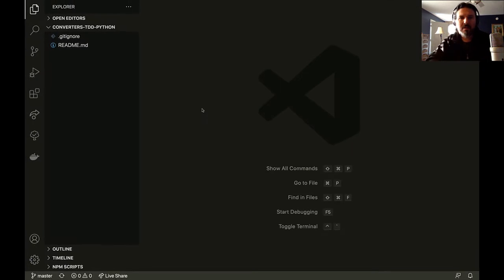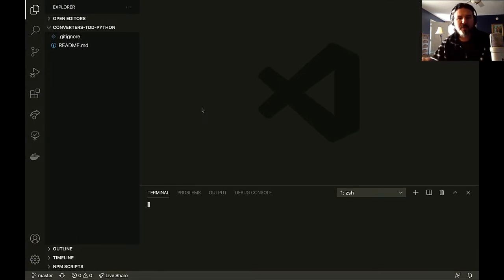And maximize it. Okay, and open up my terminal. And from here, I'm going to initialize a virtual environment. To do that, I'm going to type python3 -m venv. That will create the virtual environment directory. Then I'm going to activate it.